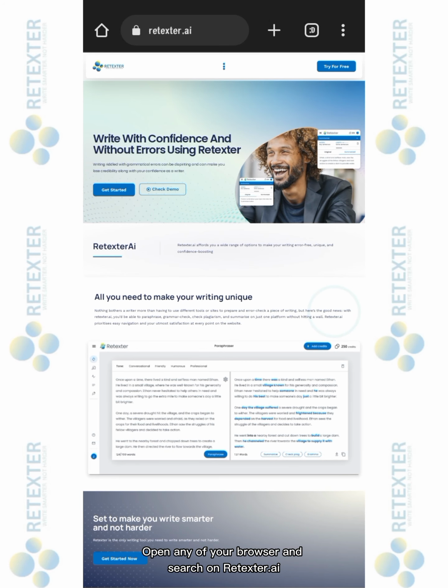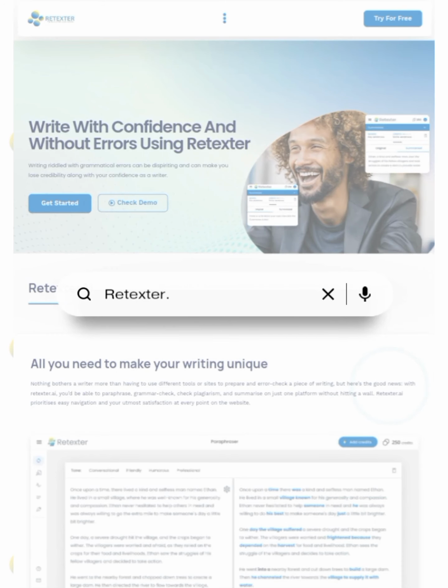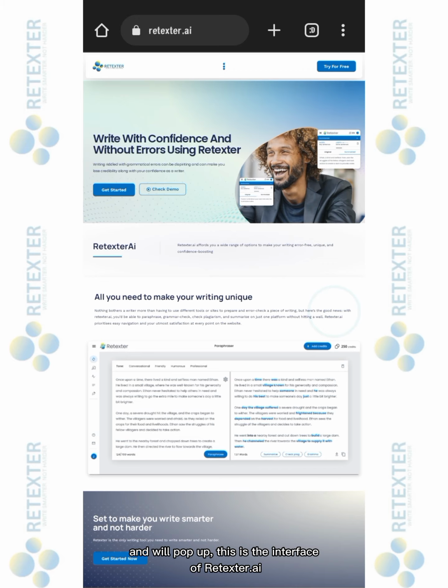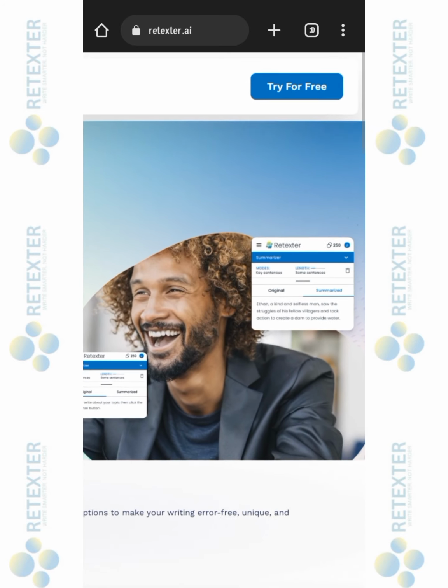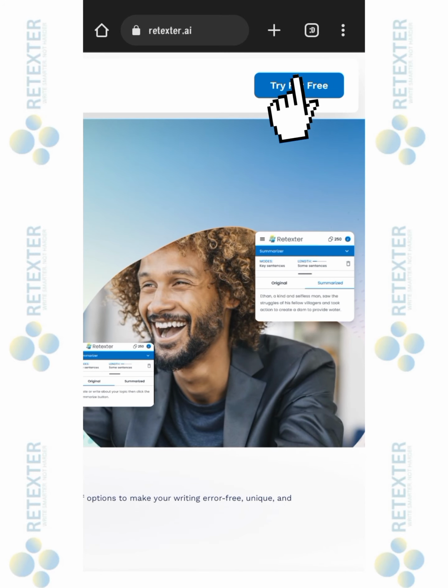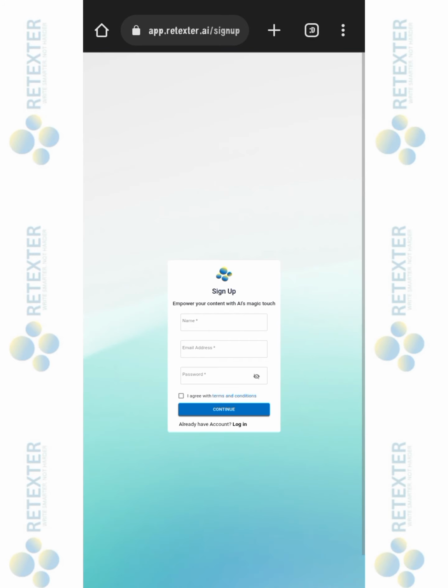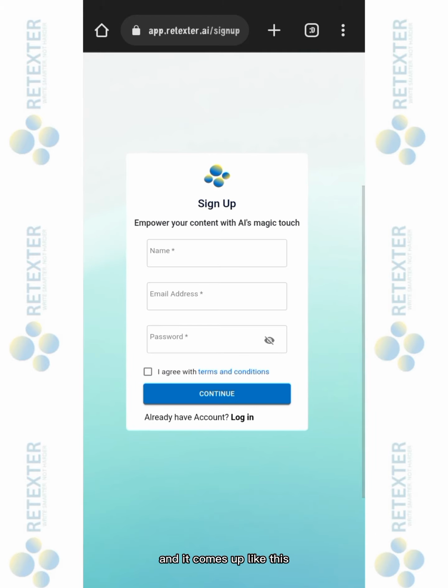Open any of your browsers and search for retexter.ai, and this will pop up. This is the interface of retexter.ai. So just click on try for free and it comes up like this. Empower your content with AI magic touch.